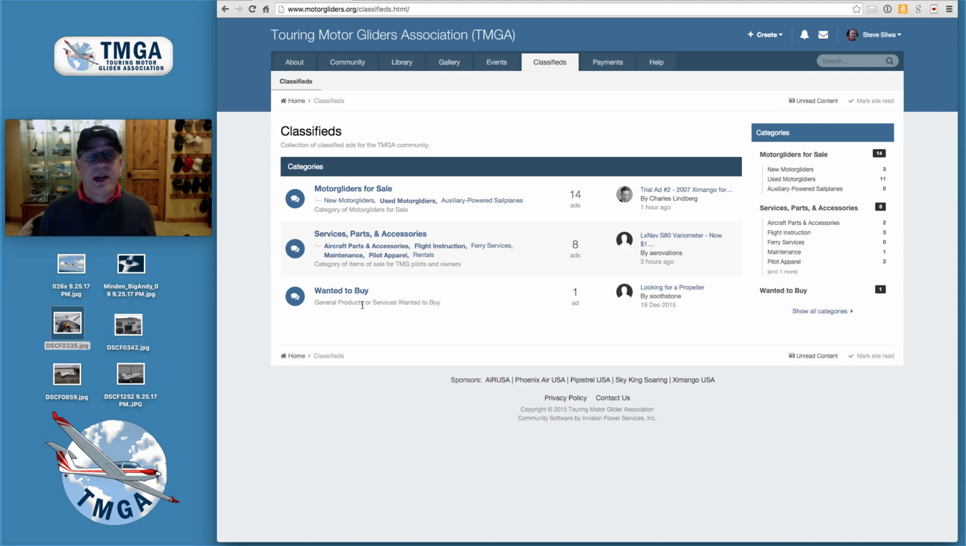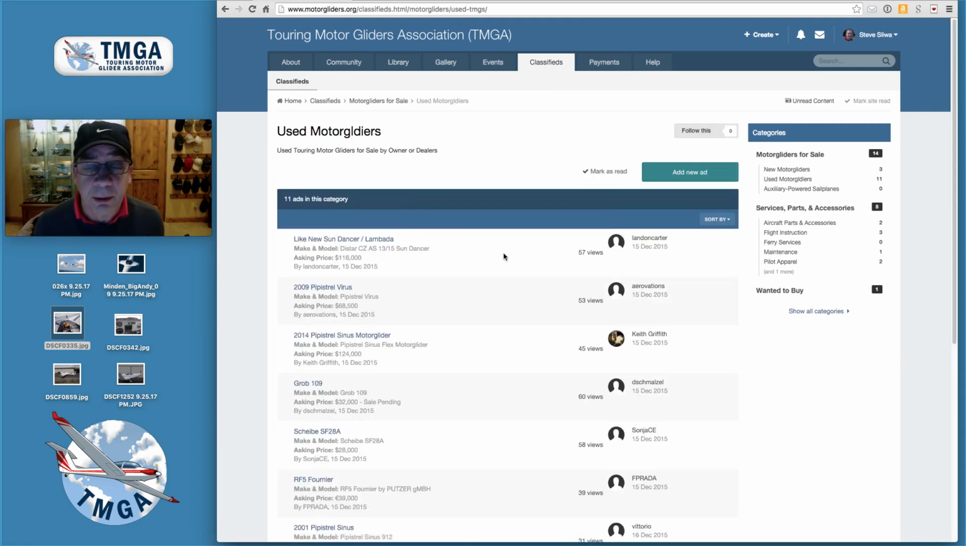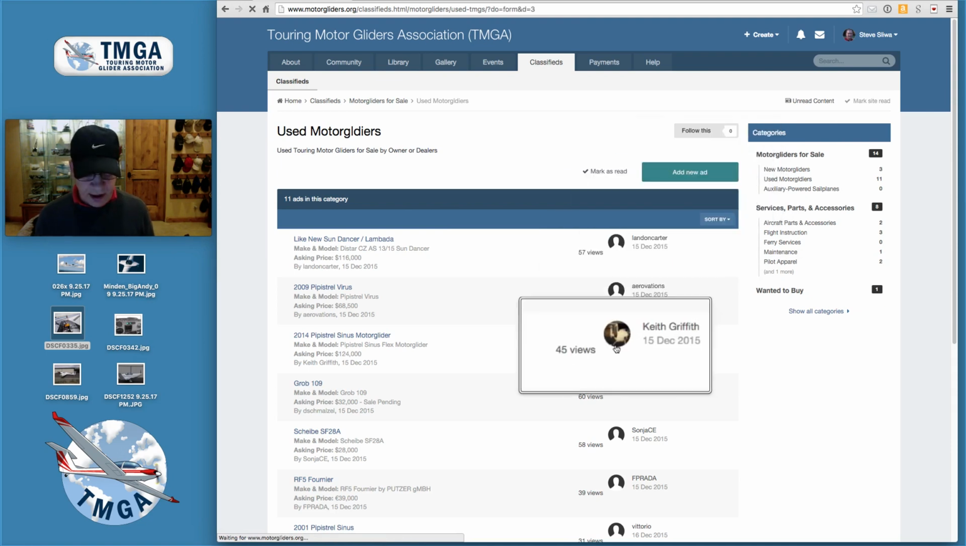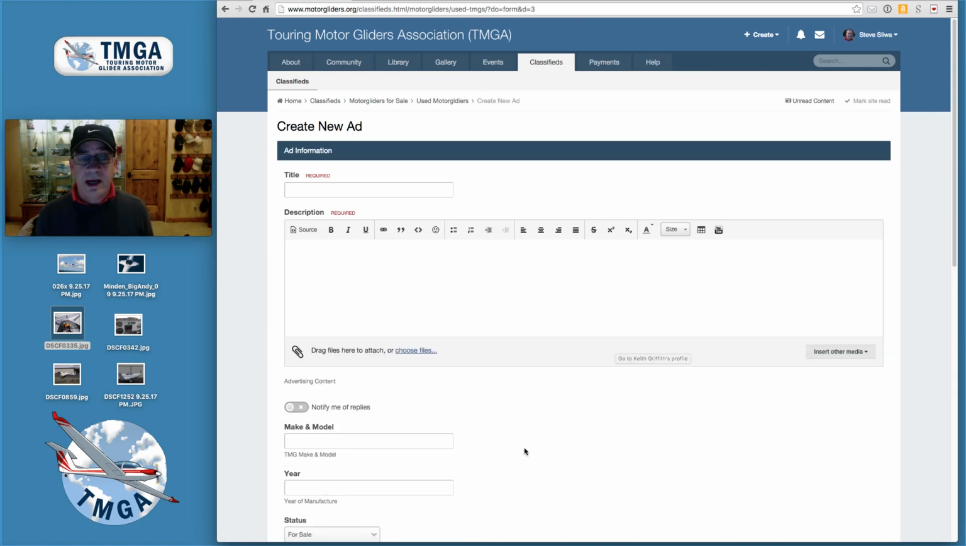To add a classified ad, maneuver to the area that you want to add and an option will appear. So let's go ahead into used motor gliders here, and we're going to do a used motor glider example. You can see it's over here. There's now an option that says add a new ad. So I'm going to go ahead and place that there, and it comes up with a fairly intense form.